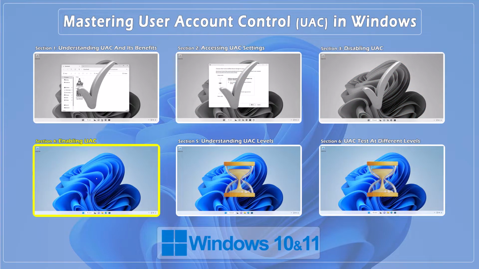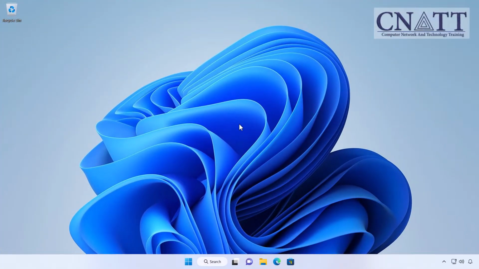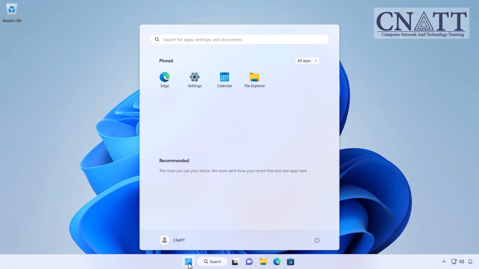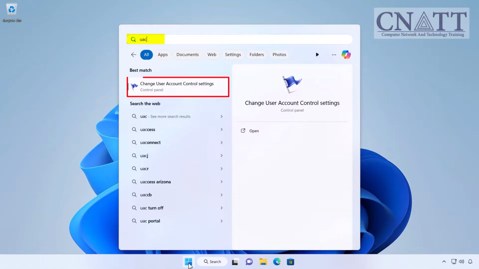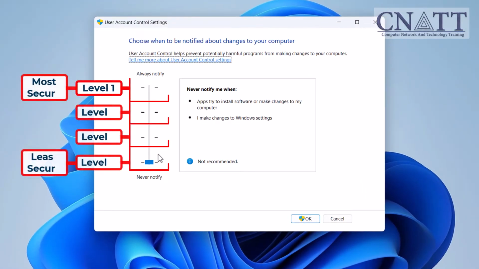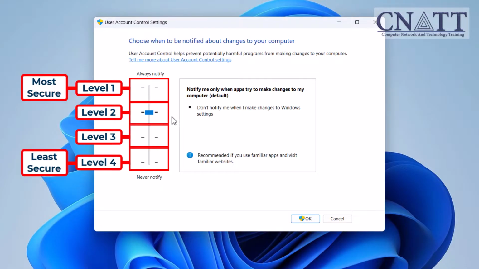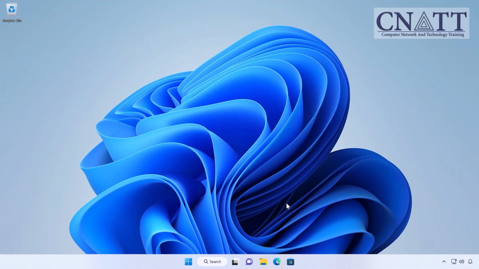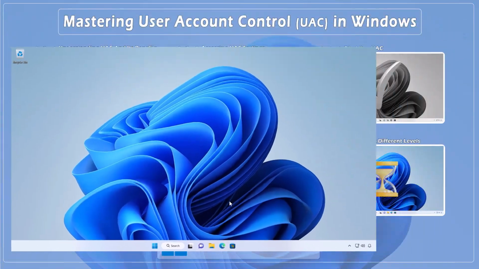Enabling User Account Control. Now let's go through the steps to enable UAC if it's not already active on your system. Follow these simple steps. Open the Start menu. Type UAC and select Change User Account Control Settings from the search results. Adjust the slider to your desired security level. Level 2 is the default level after installing Windows. Click OK to confirm your changes. In the following, we'll show you the differences between the levels.